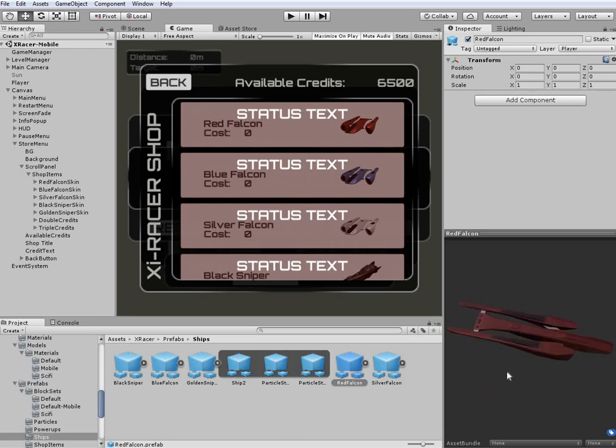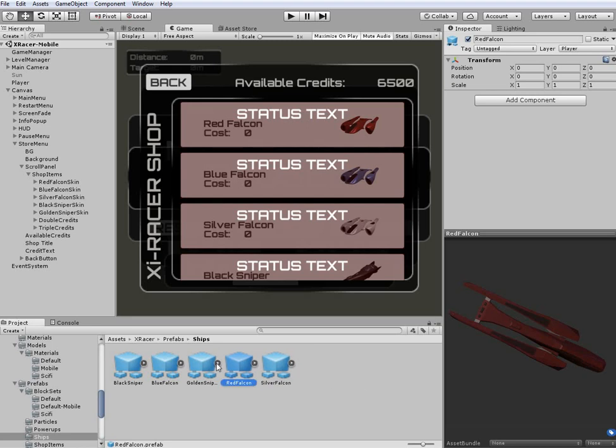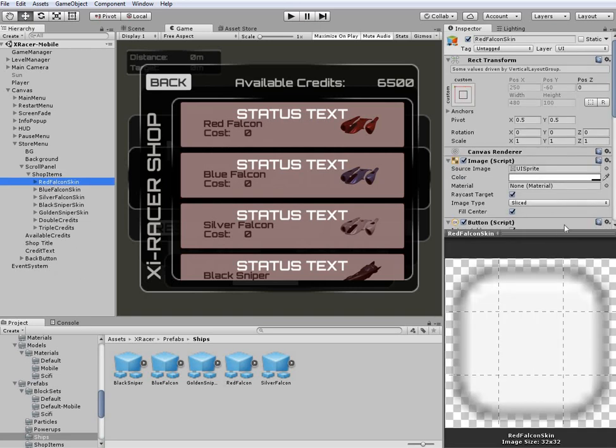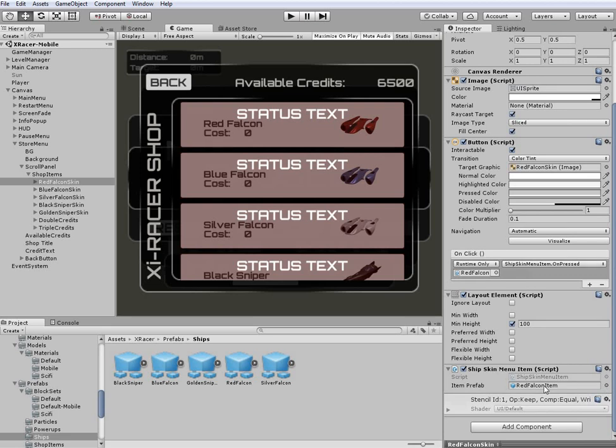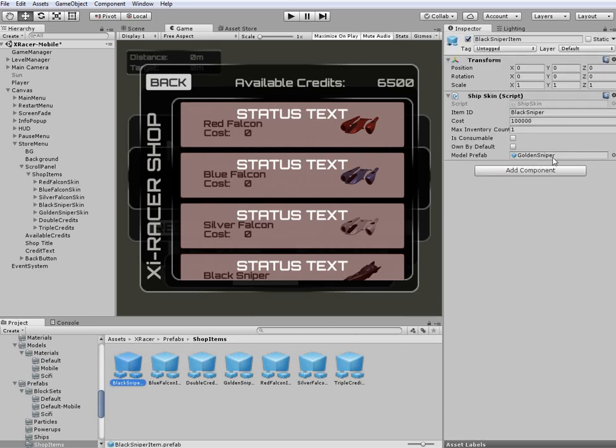You can change this red Falcon model into something else. You can always download a spaceship model from Google. Well, I'm going to customize this red Falcon into something else, so that it gives us something else instead of red Falcon. I'm going to give it black sniper. Oh, golden sniper. I'm going to give it black sniper. Okay, let's see what black sniper looks like. One second, select the black sniper. Black sniper has the golden sniper model. Now I'm going to select the red Falcon skin over here.